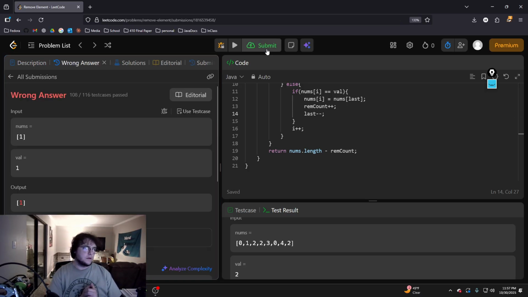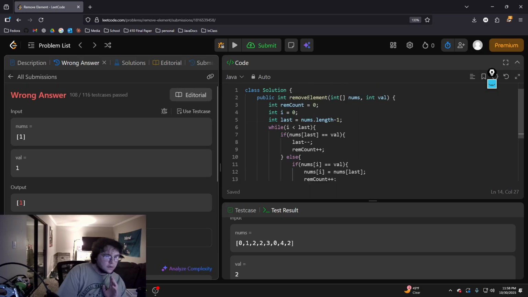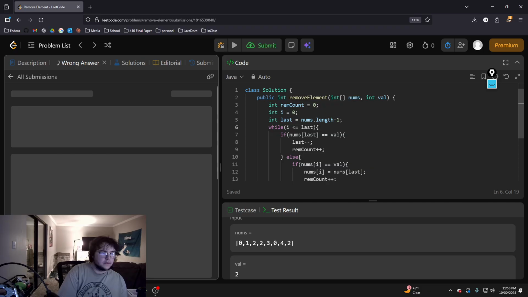Wrong. Expected that. That should work, right? So if move count equals 0, I equals 0, last is equal to nums dot length. If we put the equal to in there, would it work that way?